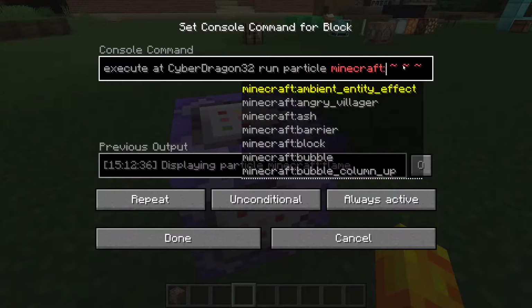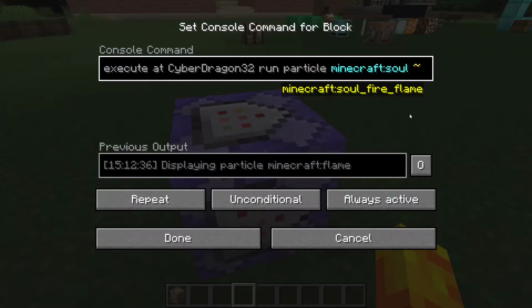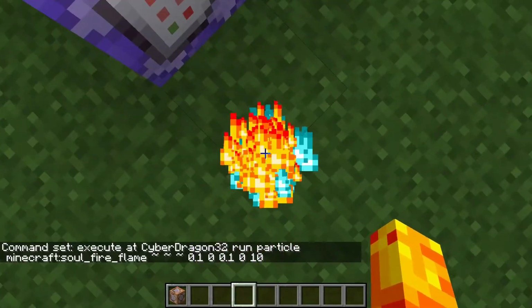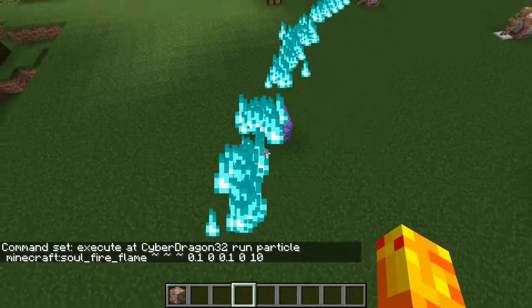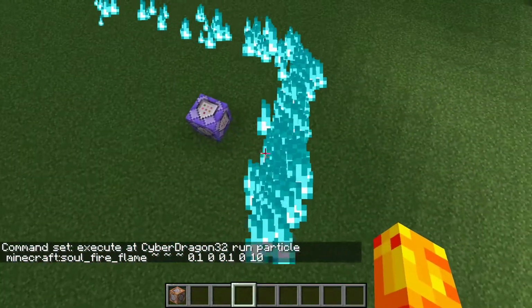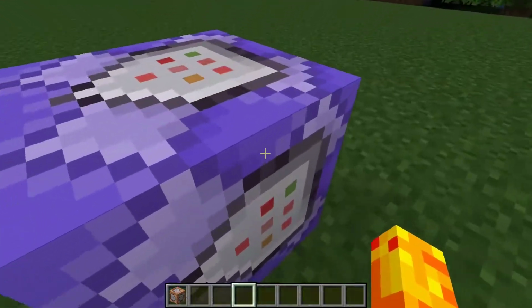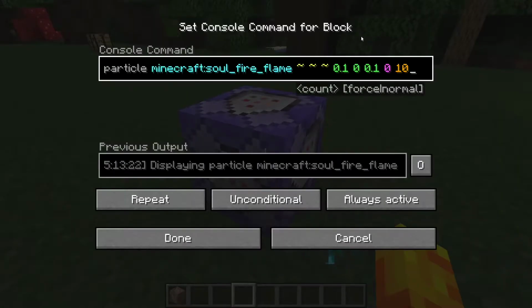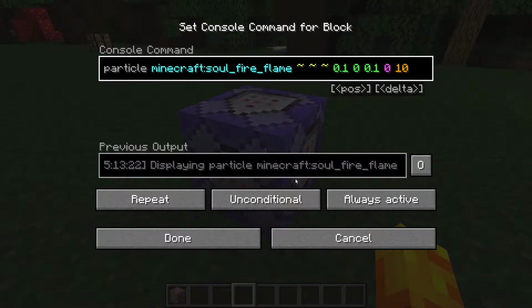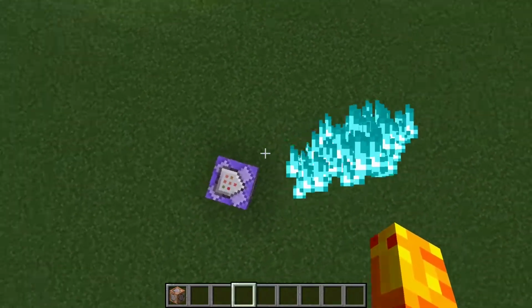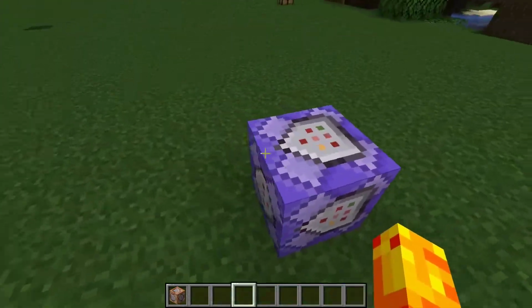For example, soul fire flame. Let's do that instead. And now we'll have a soul fire flame. When you do it, you will see that you actually don't get it as thick as I have it right here. You'll only get one tiny part. And that's all with this thing. So then, before you finish off, you actually won't get anything unless you do these three squiggly lines. They are basically meaning that wherever you are, there will be a soul flame like this.